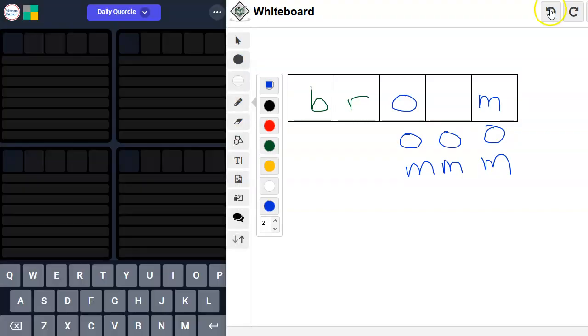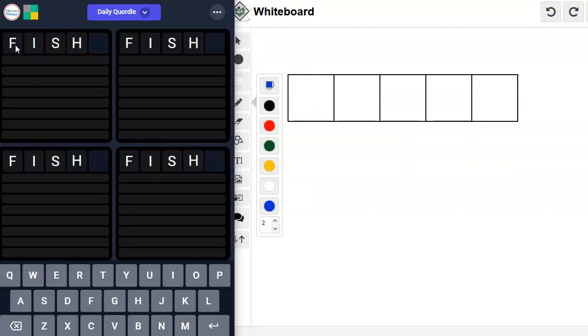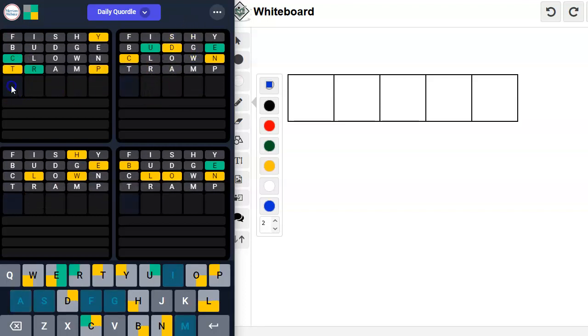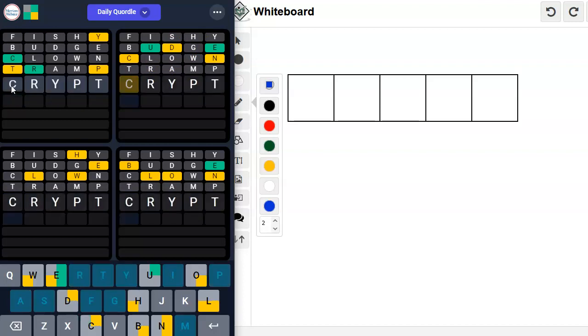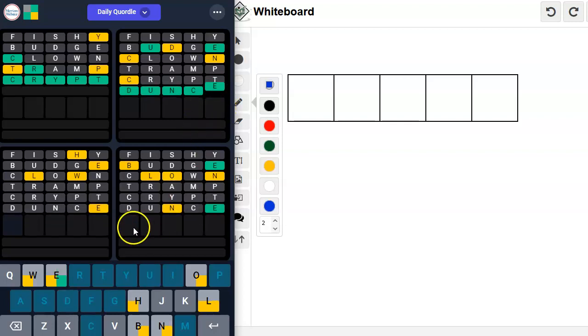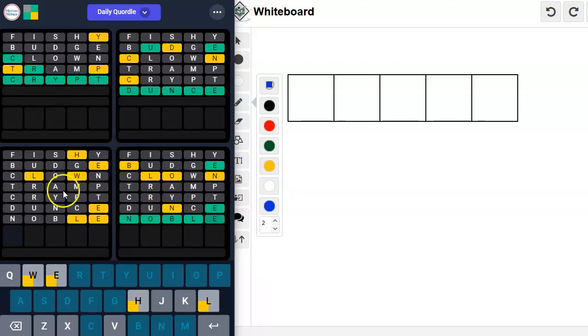Let's see if I can find my Quordle right away and get going here. Fishy, budge, clown, tramp. We're getting some help. This one, well, hold on. CR, crypt. That's a fun one. Crypt. And then this one, I think D, U. No, dunce. D-U-N-C-E. That works. Dunce. Okay, and this one. E at the end, but then all of these things. Noble. N-O-B-L-E. N could go here, O could go here, B could go here, L could go here, E could go here. And then this. Wheel?